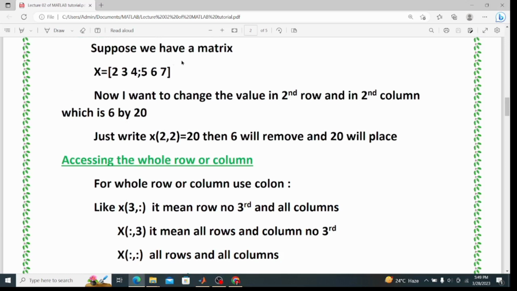So suppose we have a matrix X is equal to 2 3 4; 5 6 7. Now I want to change the value in the second row and second column, which here is 6. Here in the second row and second column the value is 6, and you want to replace this by 20. It doesn't matter, you can choose any value, but just understand logically what I'm trying to say, then you just focus on that concept. So just write x(2,2) equal to 20, then 6 will be removed and 20 will replace it.